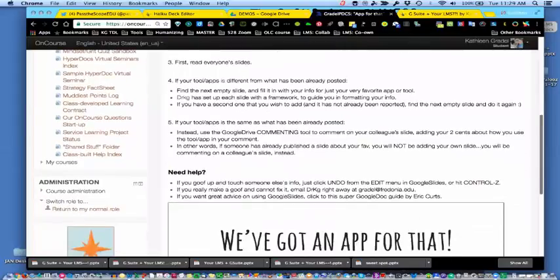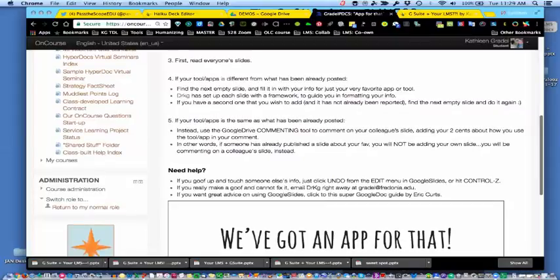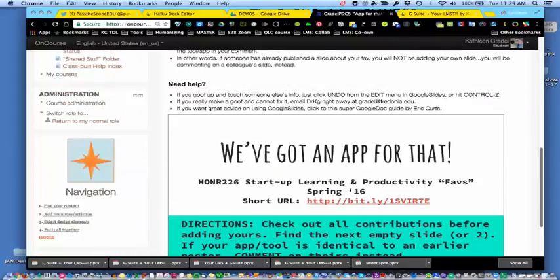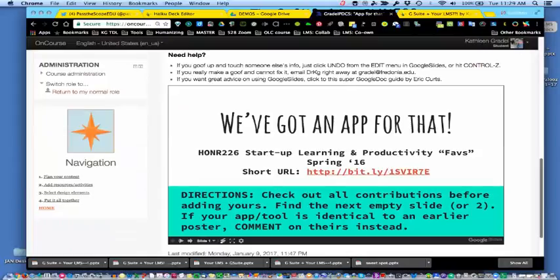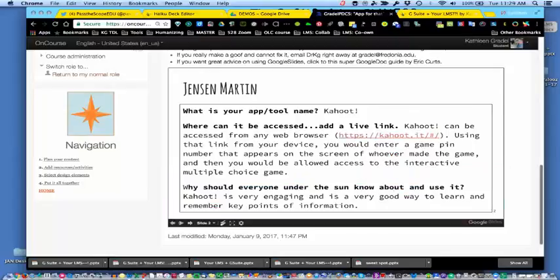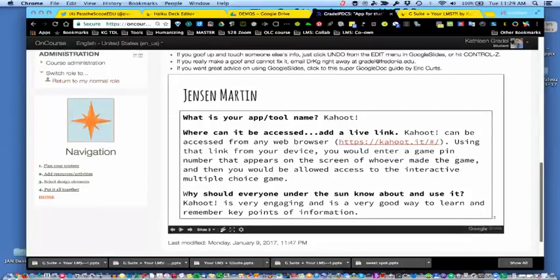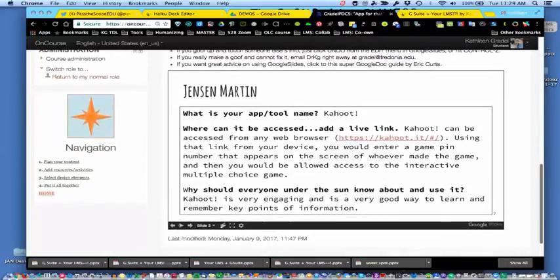Instead of asking them to write into a discussion forum, because I wanted them to use this for other purposes later, I created a Google slide deck. In the Google slide deck, I gave them directions to find an empty slide and then fill it in with their tool and then comment on colleagues' contributions. So I set up a little template in each slide for people to use.